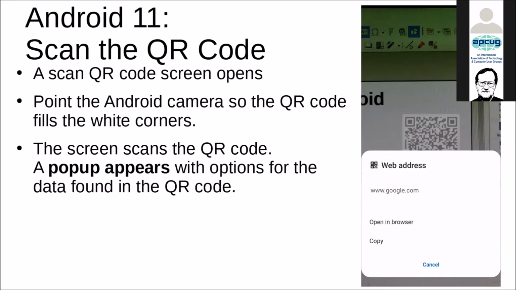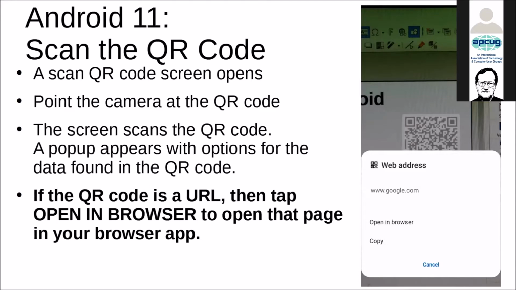the device will scan the QR code and you'll see a pop-up show up, and it'll show options for the data found in the QR code. In this case, it was a web page address, and one of those options allows you to open that address in your web browser. So you just click on that and voila, you can see whatever the website is that is identified in the QR code.